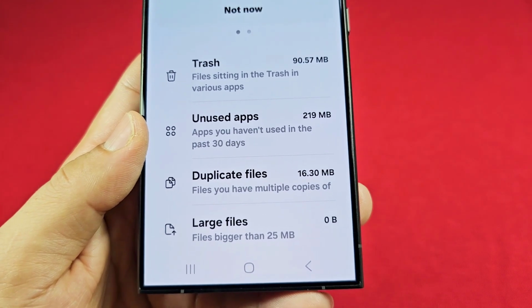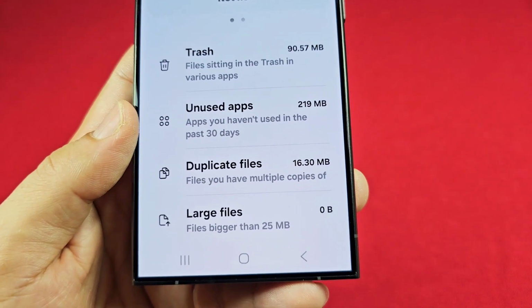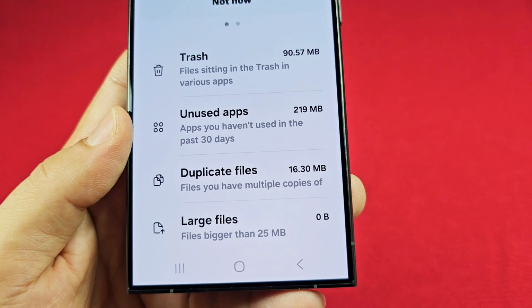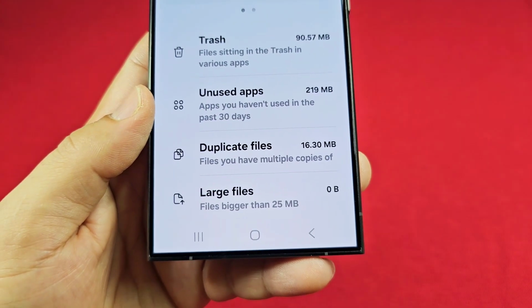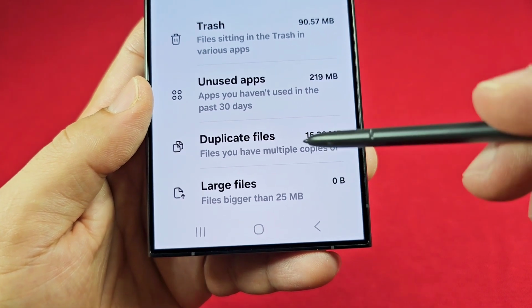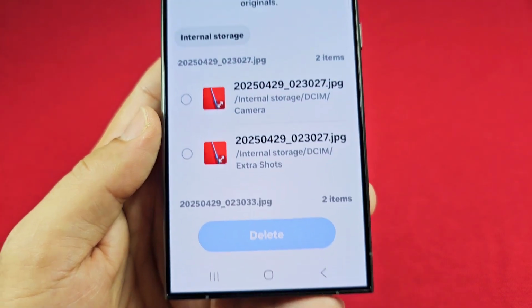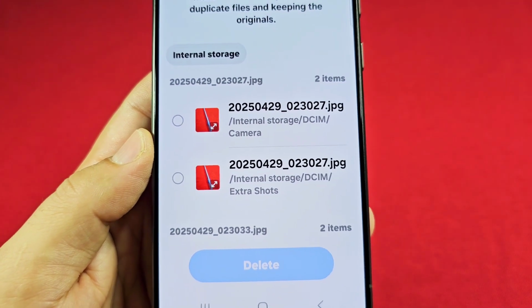So for example, if you might have saved some photos into a separate album, that's going to have a copy of them, then it's going to be considered as duplicate files. Same for song files, videos, images, documents. They will all appear right here. And once you go here, it's going to tell you exactly where each of them are.